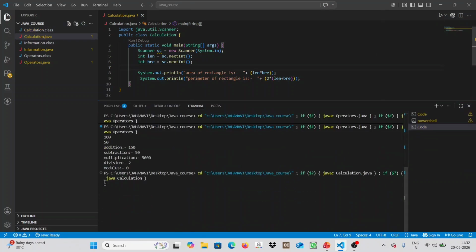Let's go length by 120 and breadth by 60. 120 into 60 is 7,200 and 2 into 120 plus 60, which is 2 into 180, which is 360. So yeah, this was the question.